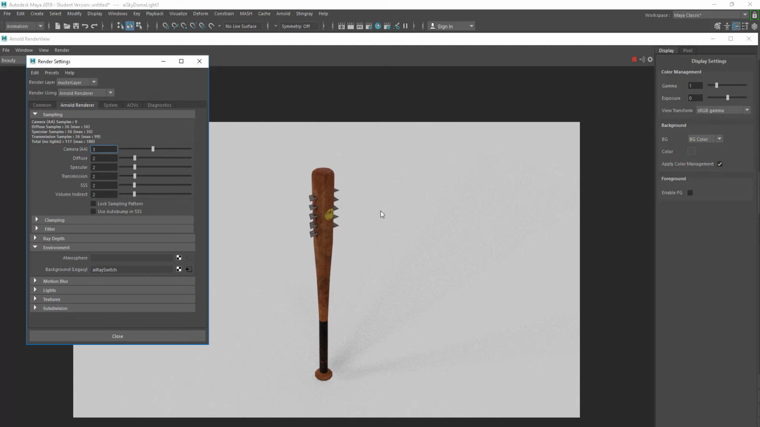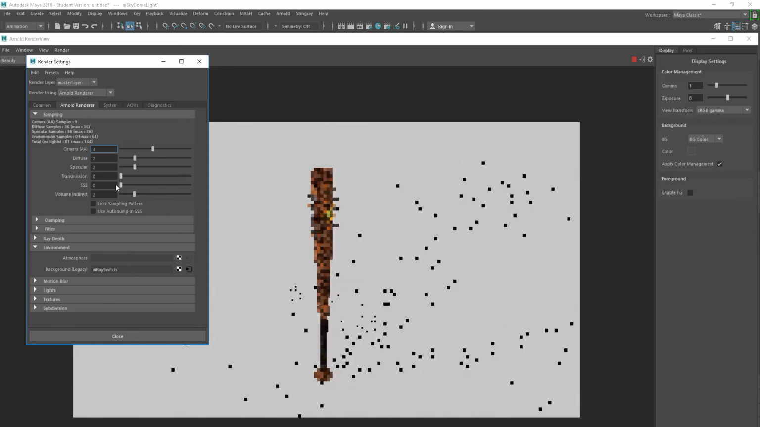There's no glass on this, so there's no ray tracing or refraction on this. So I'm going to switch off this transmission, which is more to do with refraction. I also haven't got any subsurface shading, any skin or wax or anything like that, so I can take this completely off.